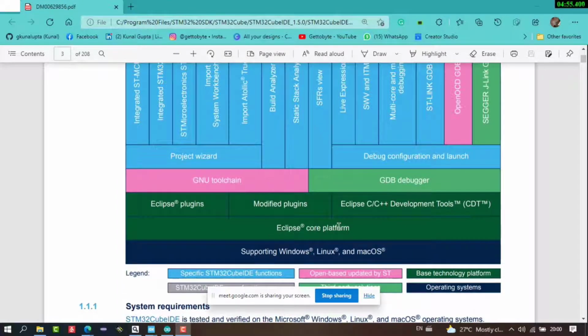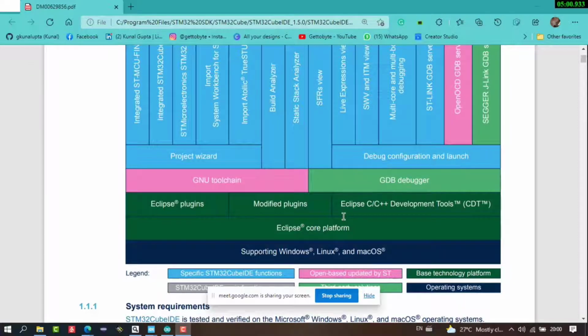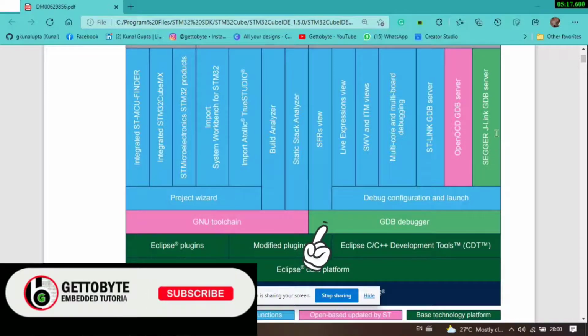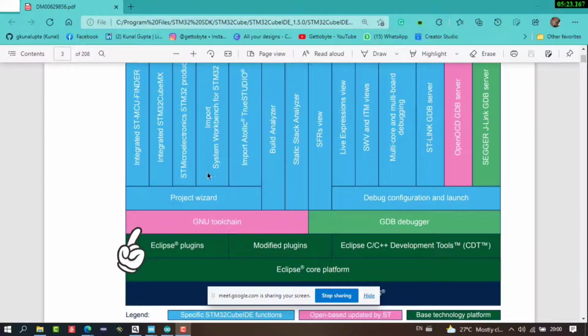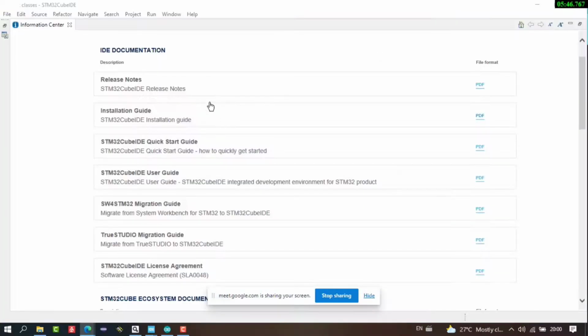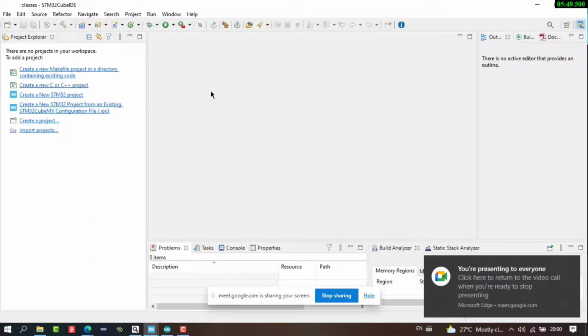As you can see, the dark green colors are the IDE parts available by default. Over it, the company has integrated their whole tool chains and setups. For the debugger, we have the SWV and ITM plugins, multi-core and multi-board debugging capabilities, ST-Link GDB server, OpenOCD, and SEGGER J-Link debugger. This part is mainly for debugging. Now this part is mainly for compiling and uploading the code onto our microcontrollers. Okay, this is the rough thing I wanted to tell you, a first introduction about this.